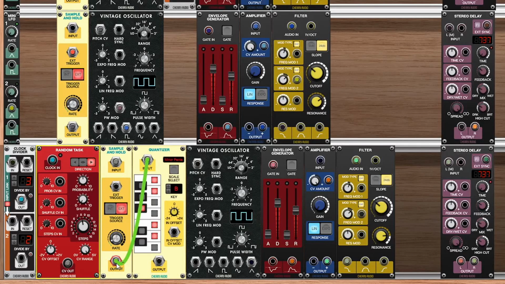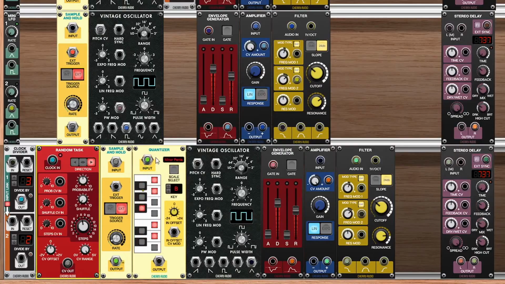The output of the sample and hold then goes into a quantizer. Because the random task module is generating random voltages and we want to get pitch from this and make sure it's in key and in the proper scale, a quantizer is a very important module to pair with it. Otherwise, you're just going to get random notes. The arpeggiated pattern I've been playing was in the key of B, so I set this to B and minor pentatonic. Then the output of that goes to the pitch CV in here of the vintage oscillator.